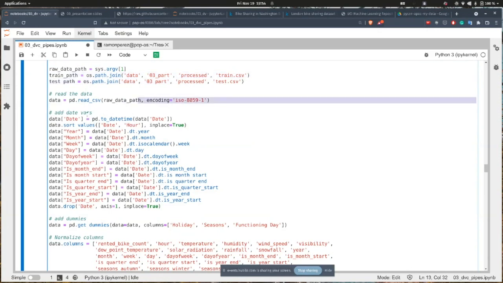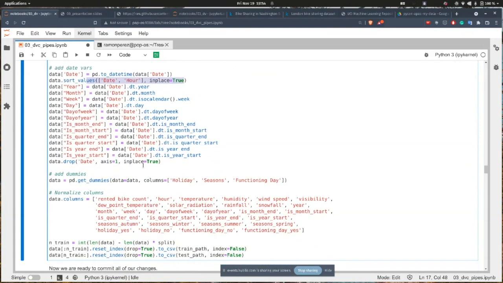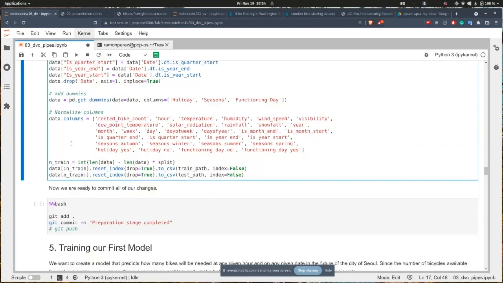Then we're going to read it. We're going to do the exact same stuff. We're going to sort the values just in case, before we split, because it is time series data. We're going to get our dummies, clean the columns, and then split the data set and save it.